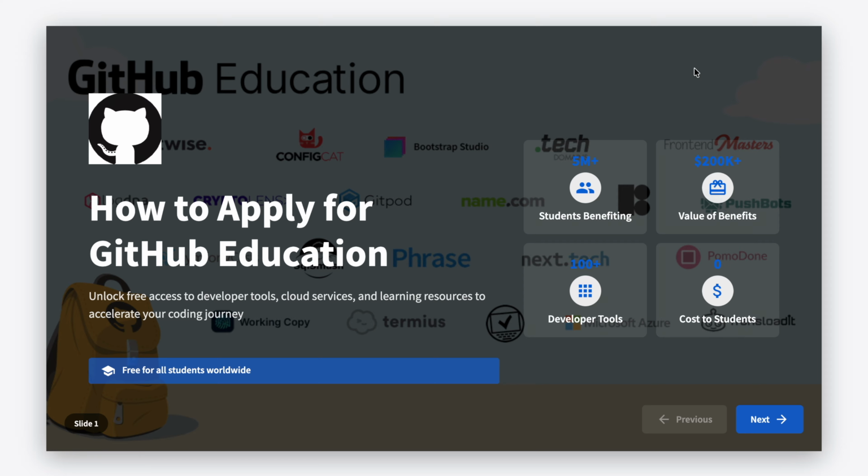GitHub Education is not just free software. I mean, it is not just a free service they are providing. It's about building your skills and portfolio while you are still in college, with over 5 million students already applied and using it worldwide. It has become the go-to resource for students who want to learn coding, build projects, and even start their own startups without spending money on expensive tools. The best part is it is completely free for eligible students, and I am going to show you how to apply for it step by step.